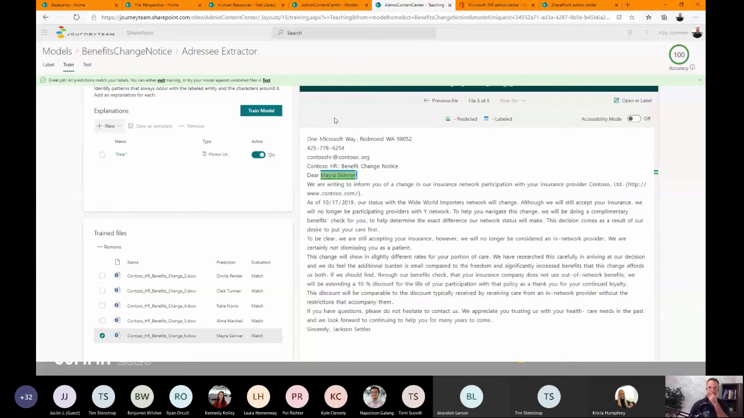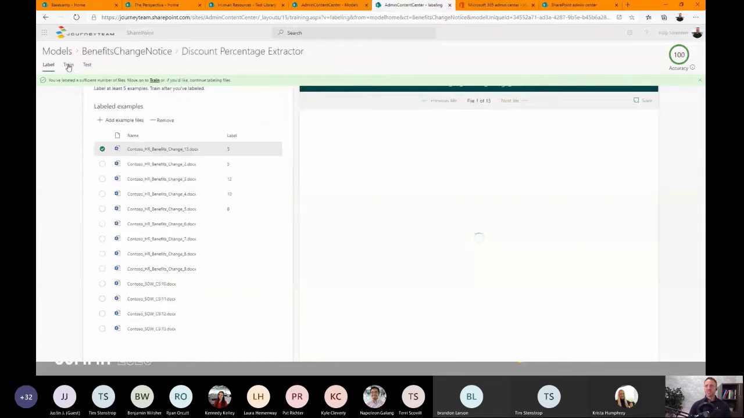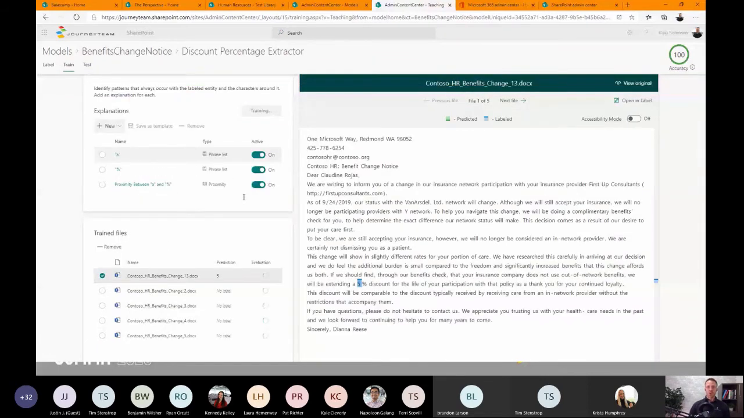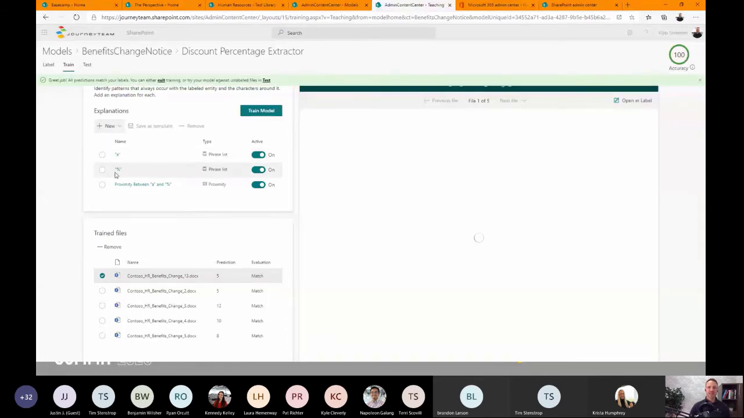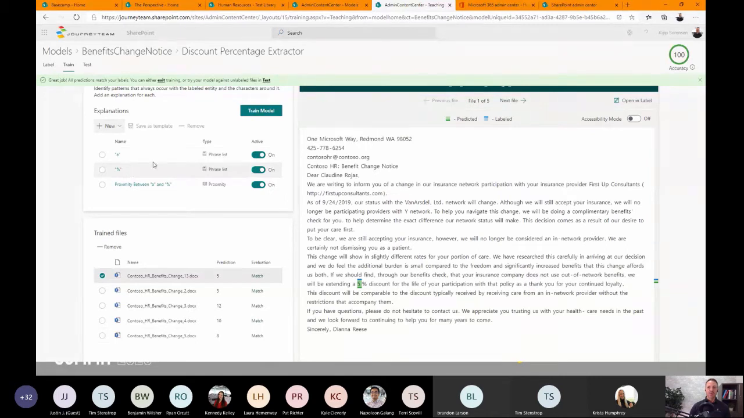Let me show you another extraction here. So here's the discount percentage. So we're looking for the letter, or "a". Then we're looking for "percent" that's after it. And then we're checking the proximity, or the amount of spacing, between the "a" and the percent. And that's the data which we're extracting from this document for the discount percentage. Okay. Pretty straightforward. And then once we get those in place, we have a working model.